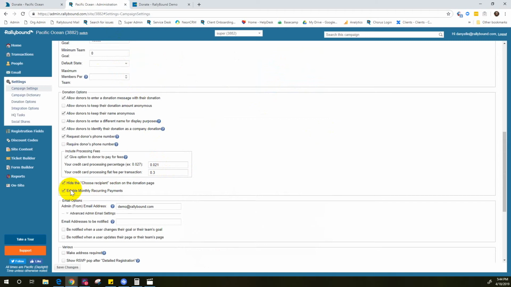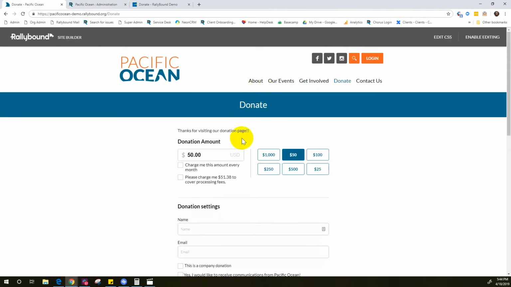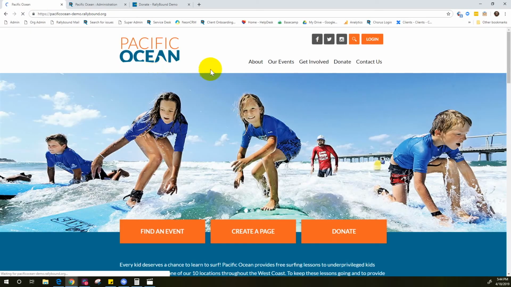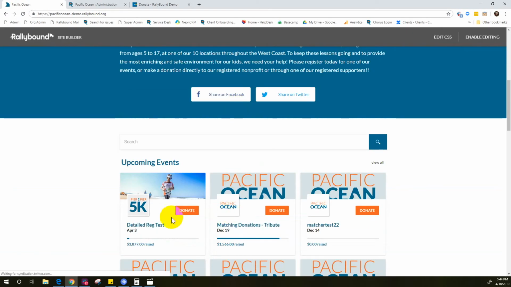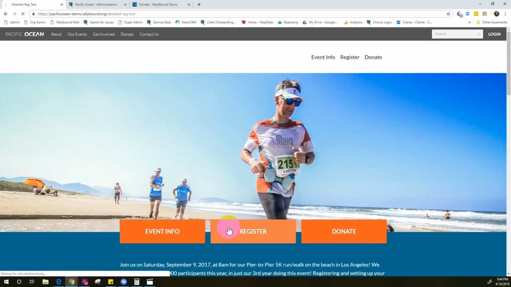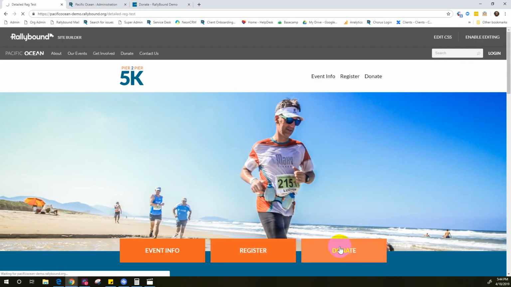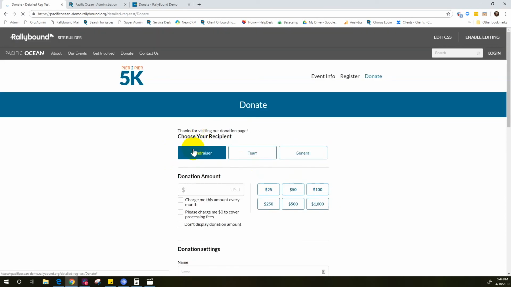Finally, two other options we have. Hide the choose recipient section on the donation page, which would be on one of the donation pages for a campaign. If you do not want donors to have the option of a donation being allocated to a fundraiser or a team or the general fund, instead you just want to accept donations to the general fund, then you can check that box and it can be hidden.